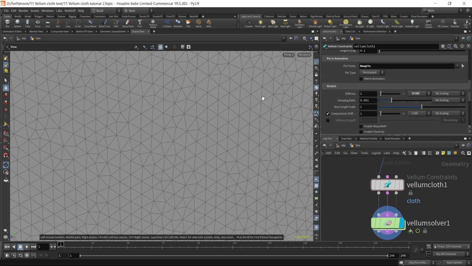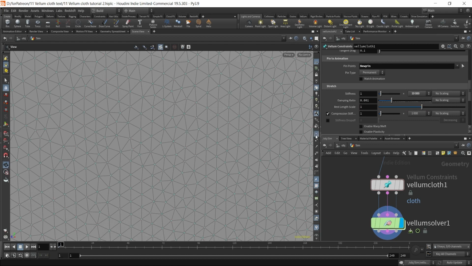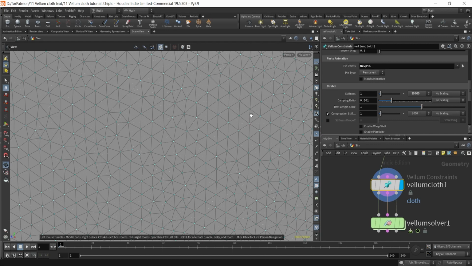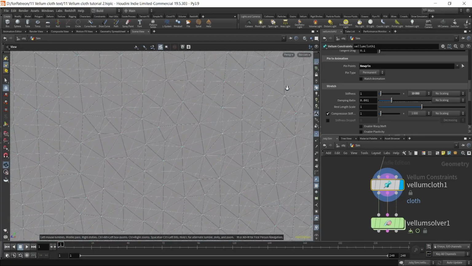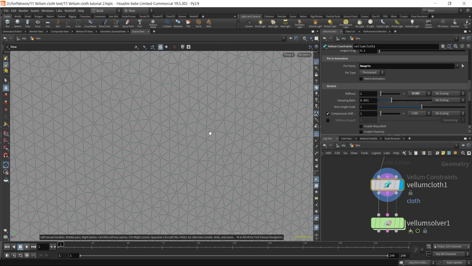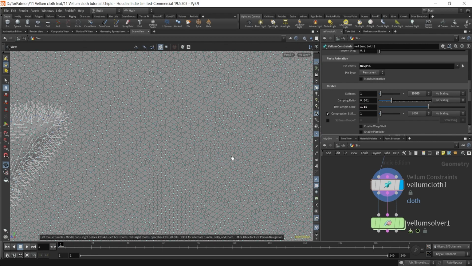When the rest length scale is 1, that means the distance between these 2 points, or any 2 points in this grid, is going to remain the same as what we provided. Like this is our geometry, and the initial distance between these 2 points is this, and rest length scale represents that. When we increase that rest length scale and run the simulation, the distance between these 2 points is going to increase, and in turn the size of our whole cloth is going to increase. You'll see what I mean by that.